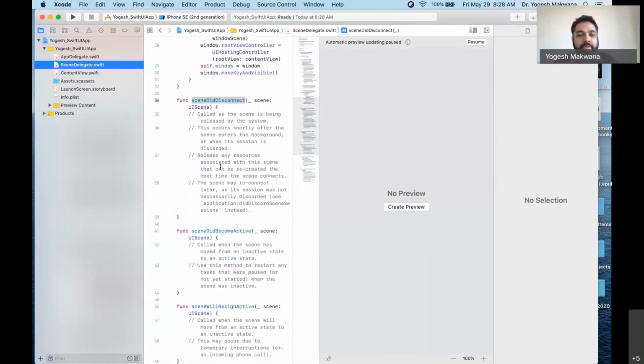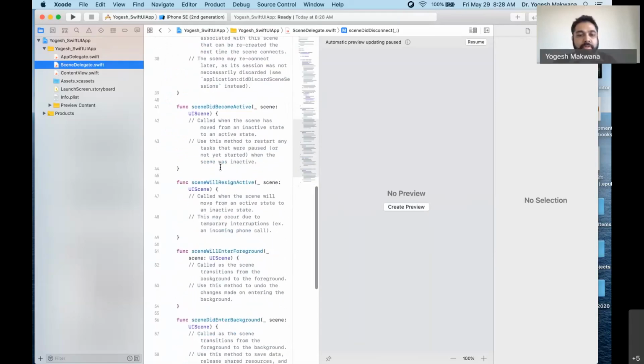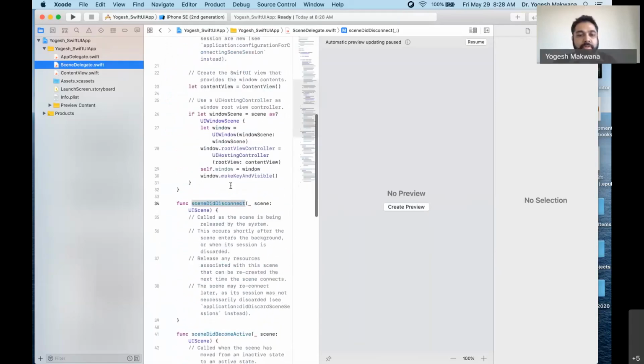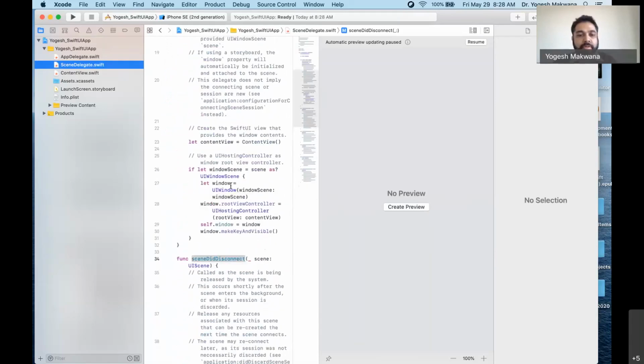So if the document is not saved, you can save it. If you need to pop an alert, you can pop it. Things like that, all of those will come here. So that's the difference. Scene delegate versus app delegate. Any question?